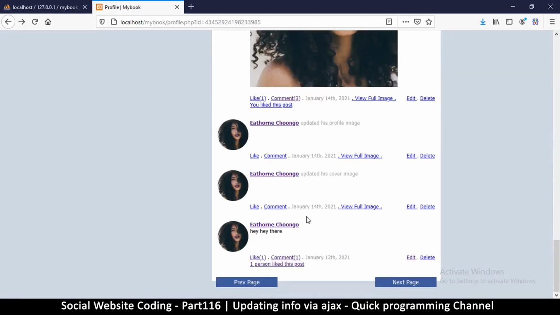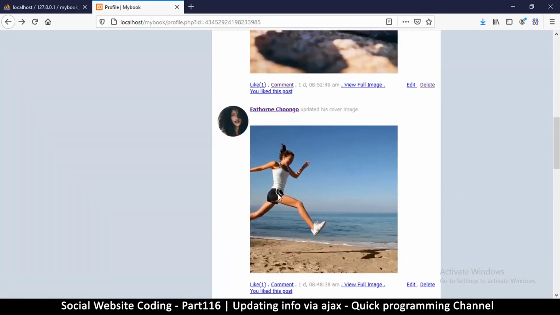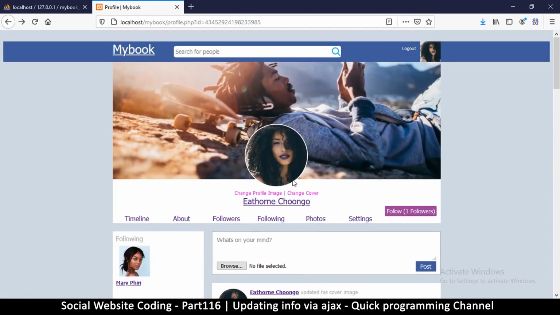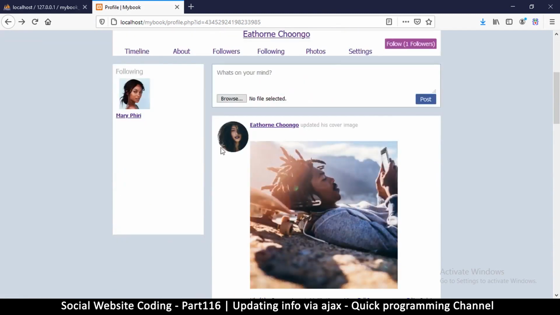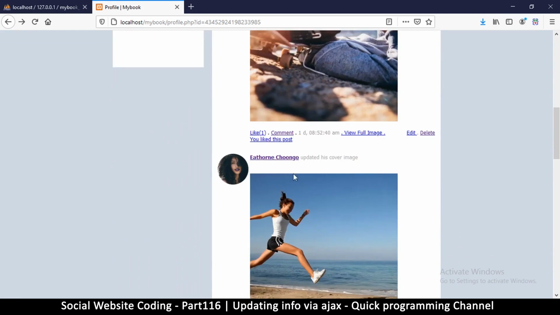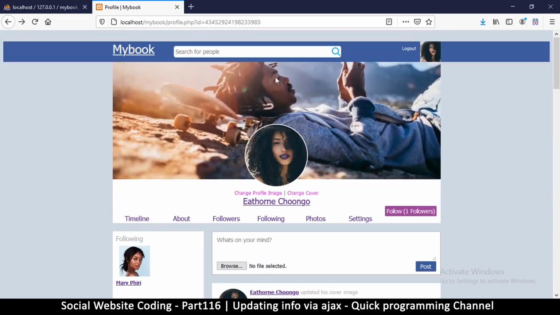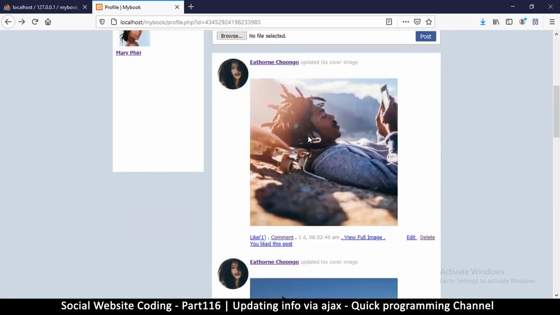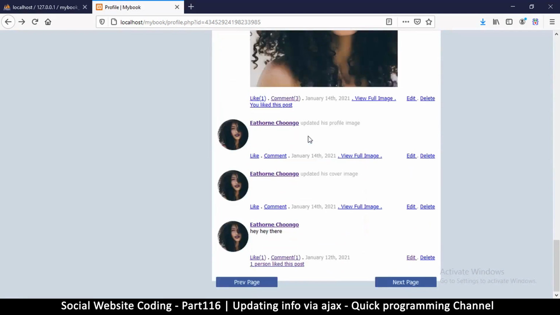Now, as you can see here, there are a few posts that are missing some images. The reason is that if I change my cover or profile image, it actually makes the images in the timeline disappear that were part of this segment here. So we're going to deal with that in the next tutorial.